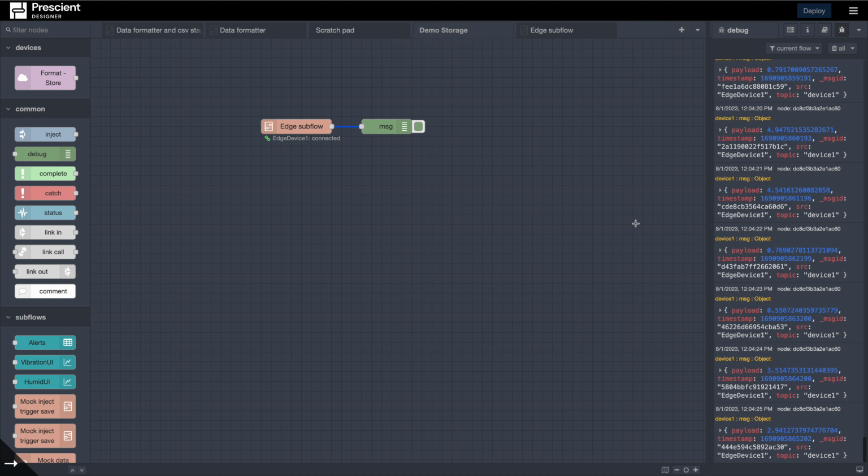Today we'll be working with data storage on the edge, and pretty much just the basic step that is required for almost all operations, that is a temporary hold on data anywhere. It can be a persistent hold too. And we'll be looking at that through Node-RED on the Prescient designer.